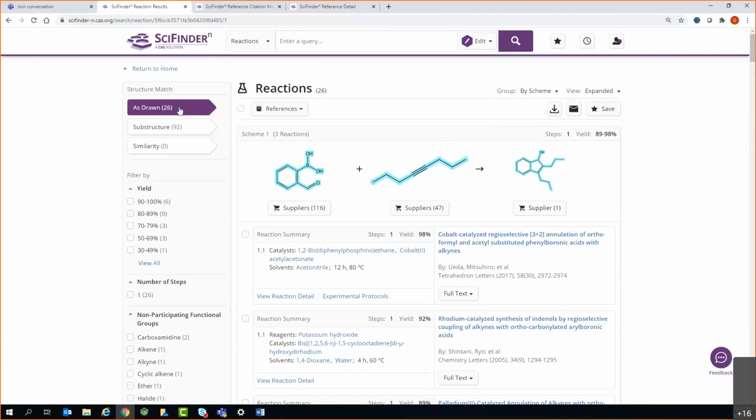That's my as drawn bin. So this satisfies exactly the query I was looking for: what I drew and the R groups I put on there. This falls within those guidelines. So it comes back in the as drawn bin.